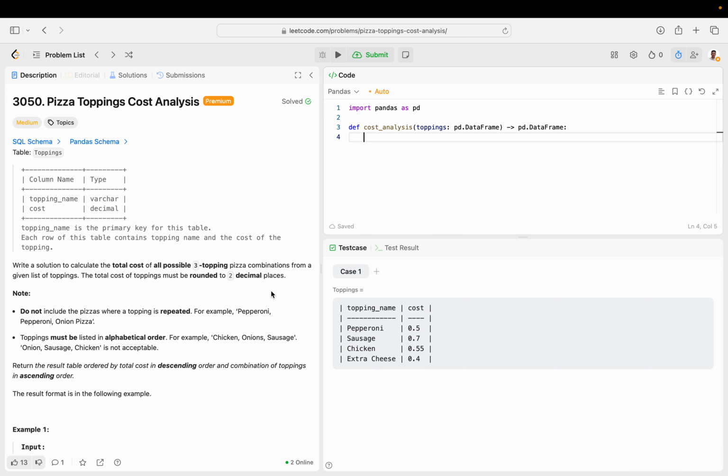Today let's go over another premium medium question in the database/pandas category that I just solved on my own. So again, I'm glad that I was able to come up with my own solution to this problem without any assistance, and I thought it was pretty easy. So let me show you how I did it.